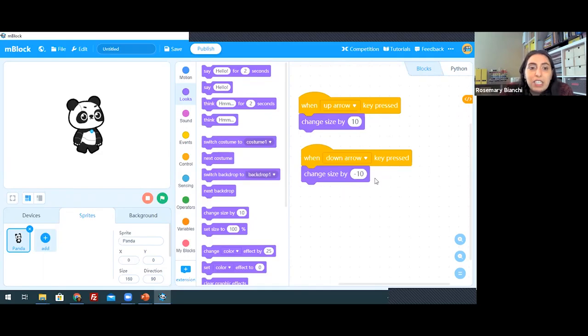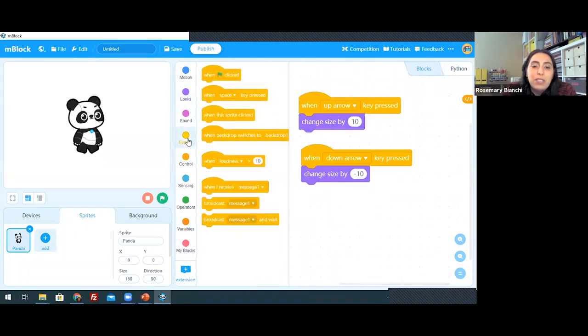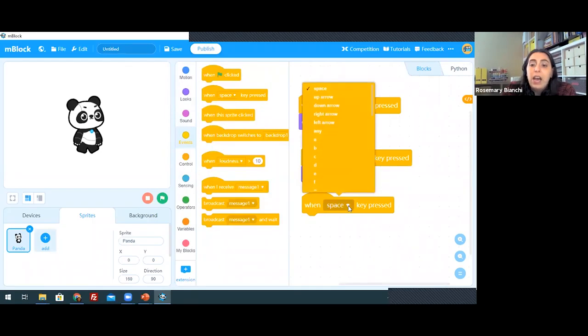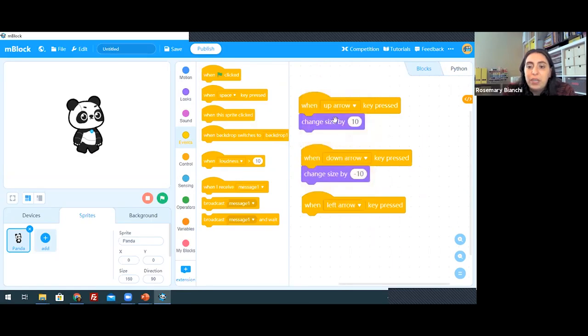So we're going to continue with our Panda transformations just so we can practice what this programming looks like. And we're going to use the left and right arrows to change the mosaic effect. So again, we're going to bring our when the space key is pressed, and I'm going to change it to when the left arrow key is pressed.